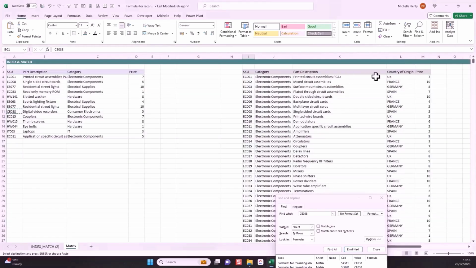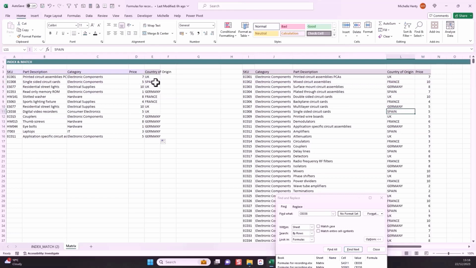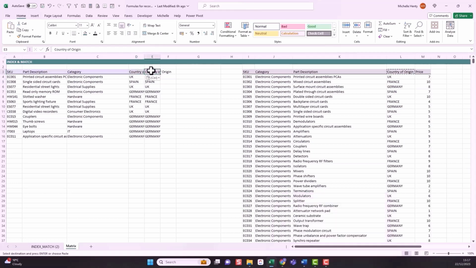So if I copy the country of origin, copy, and I can bring that over, and I can drag my formula, and that country of origin was the UK. We can look at this one, EC008 is Spain, that's correct. And again, if you change them around, rather than adding a column, I could have just replaced it and just had it there and then put the price at the end. So you can move it around.